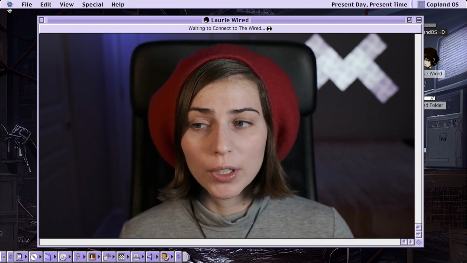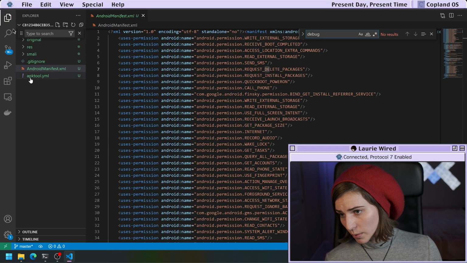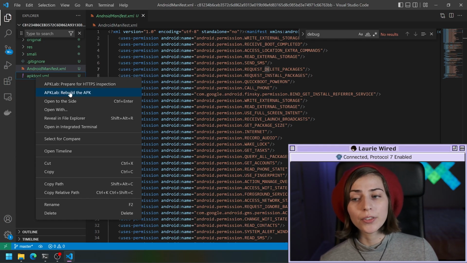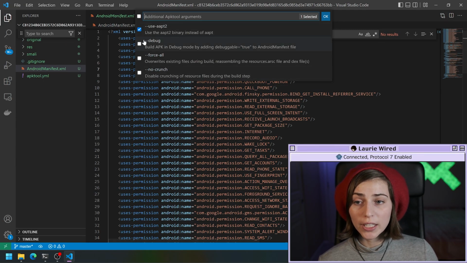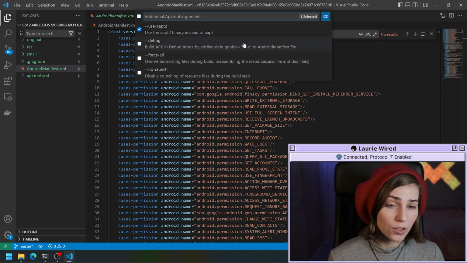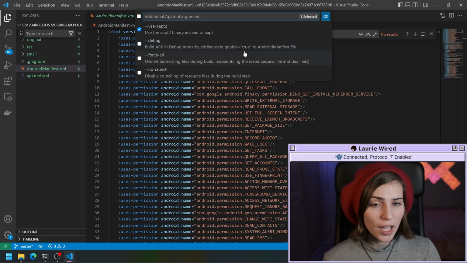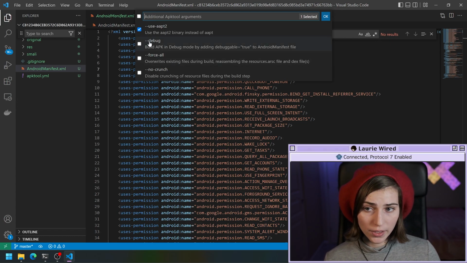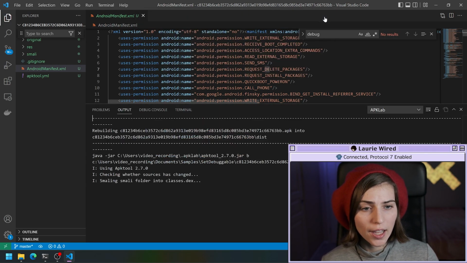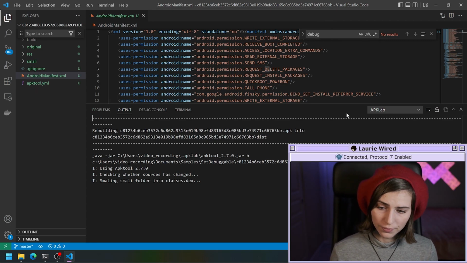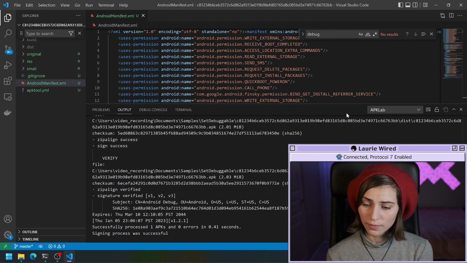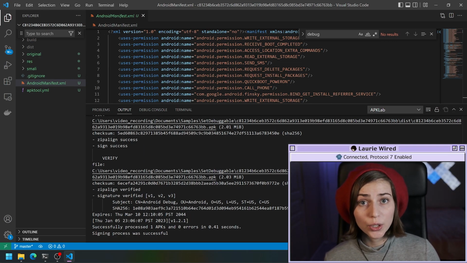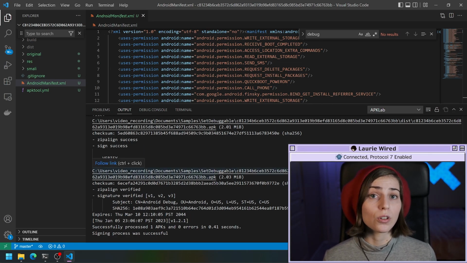So what I'm going to do is recompile this now. If we come over here to the left-hand side and right-click on apktool.yaml, we'll select Rebuild the APK. And we need to check debug, so it's actually just going to make a small modification to the Android manifest, and it's going to add this debuggable true flag and give us a new APK based on this. So I'm going to check this and let it run. It looks like it was successful, and it has signed and created a new APK that we can actually go ahead and install on a device.